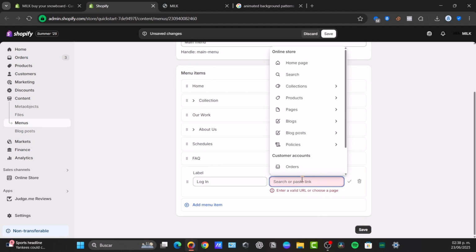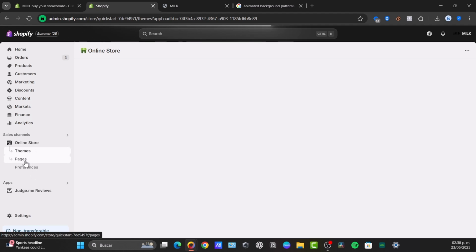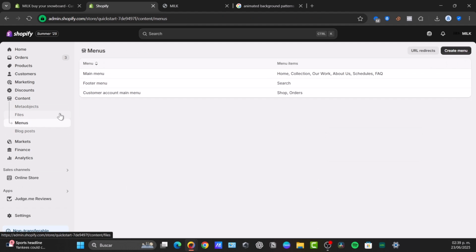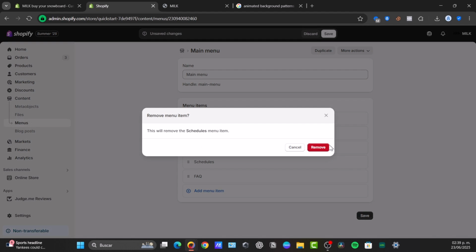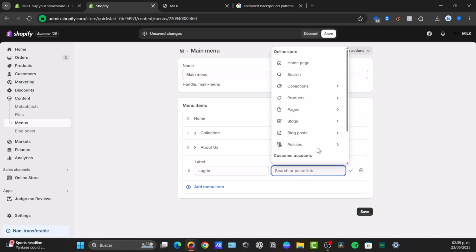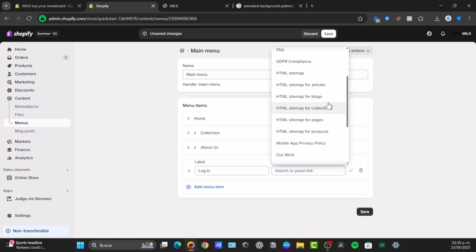Now for the login element, what you want to do is add a new page, a new login page. For that, I'm going to go to the online store and set it as hidden. Now we can head back into our content, go to our menus, and my main menu should have, for example, I'm going to delete this, the add menu item should be login, and the link here should be looking for pages, and here the login element should be appearing.